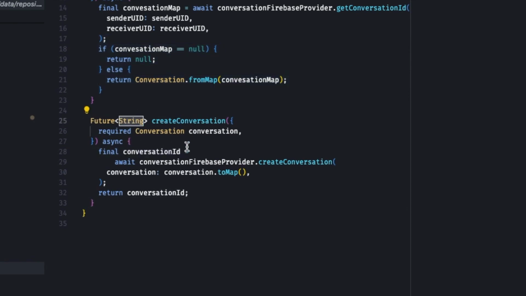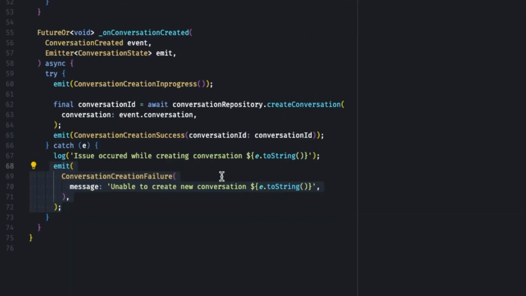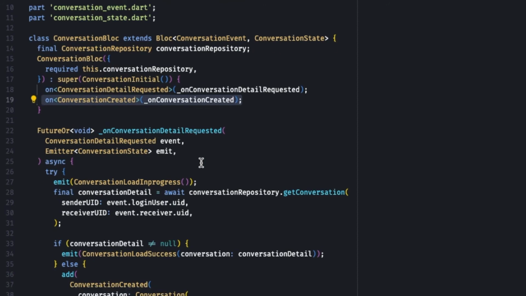The business logic, or the Bloc, of our conversation is as follows. Conversation Bloc handles two events. One is conversation detail requested and the other is conversation created. As we have discussed earlier, whenever the conversation page is open, it will look for conversation detail. If found, it will receive the conversation model, else a new conversation document is created and that new conversation model is sent back to the conversation page.